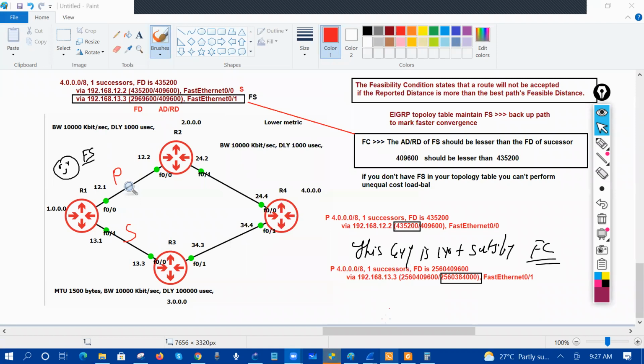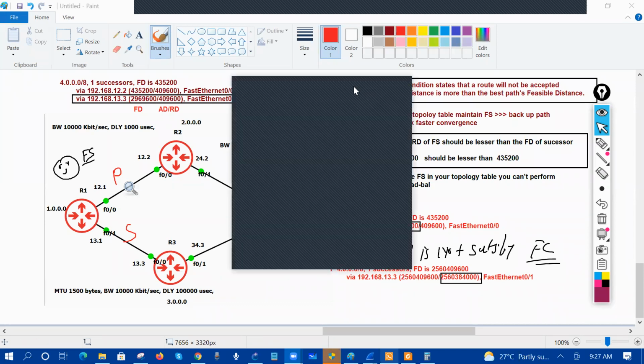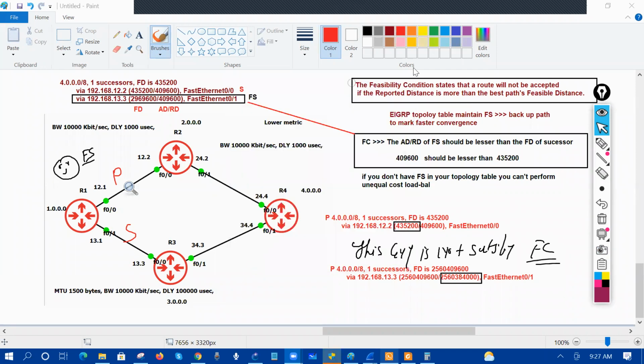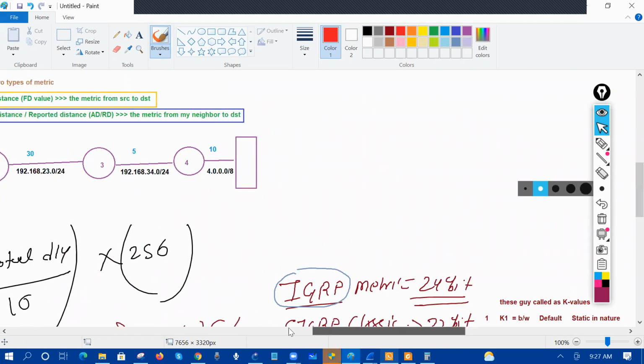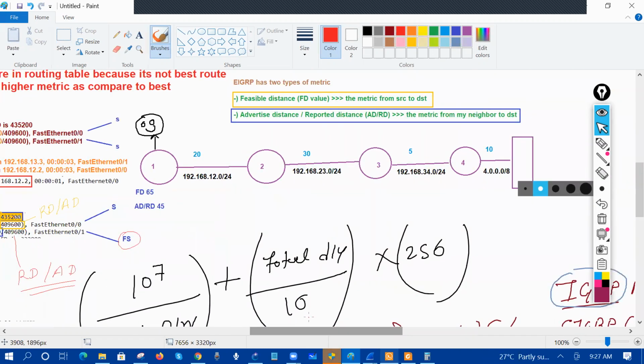Sir, there was one more topology you drew, like router 1, 2, 3 in a single line. You drew that type of diagram before. Is that this one? Yes, this one. The first FD is 65. To reach the network from R1, we have only a single road.